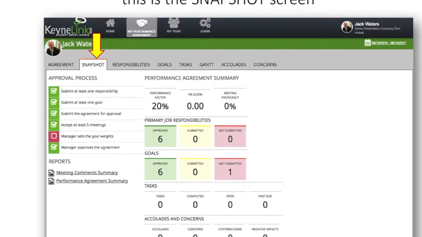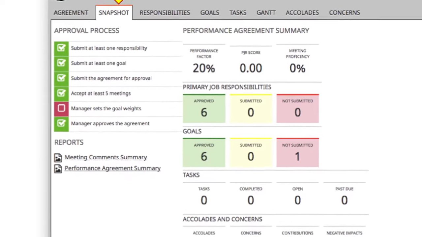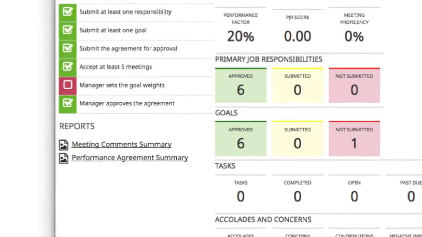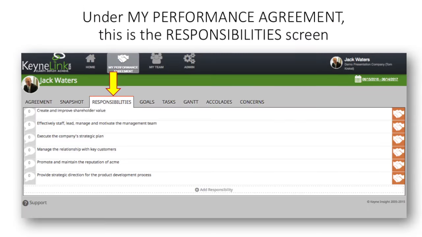Finally, on the lower left, you can access two reports. One has comments from past meetings, and there is a performance agreement summary. We'll go into reports in a later video.